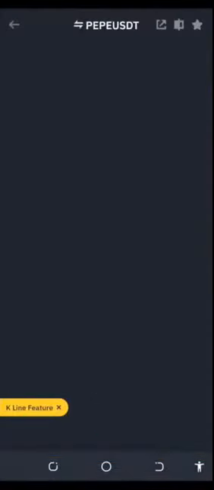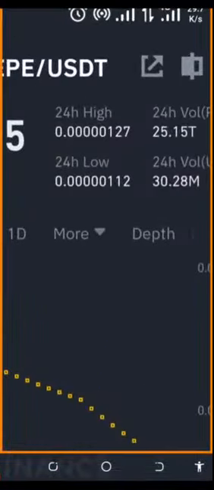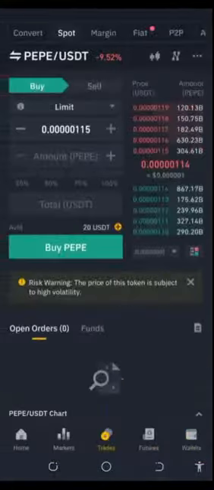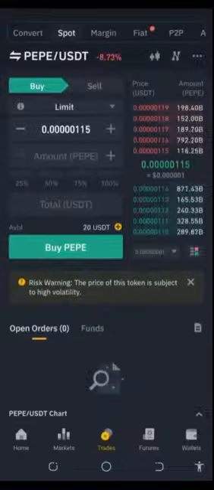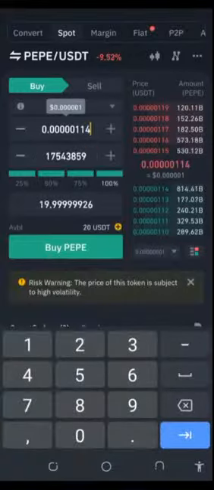So let's go to the charts and look at the high and the low within the last 24 hours. The high for the last 24 hours is 0.0000127, while the low is 0.0000112. So let's go ahead and choose something right in between. We're currently at 115, 114. Let me come down by just one at the edge, and then try to simulate.